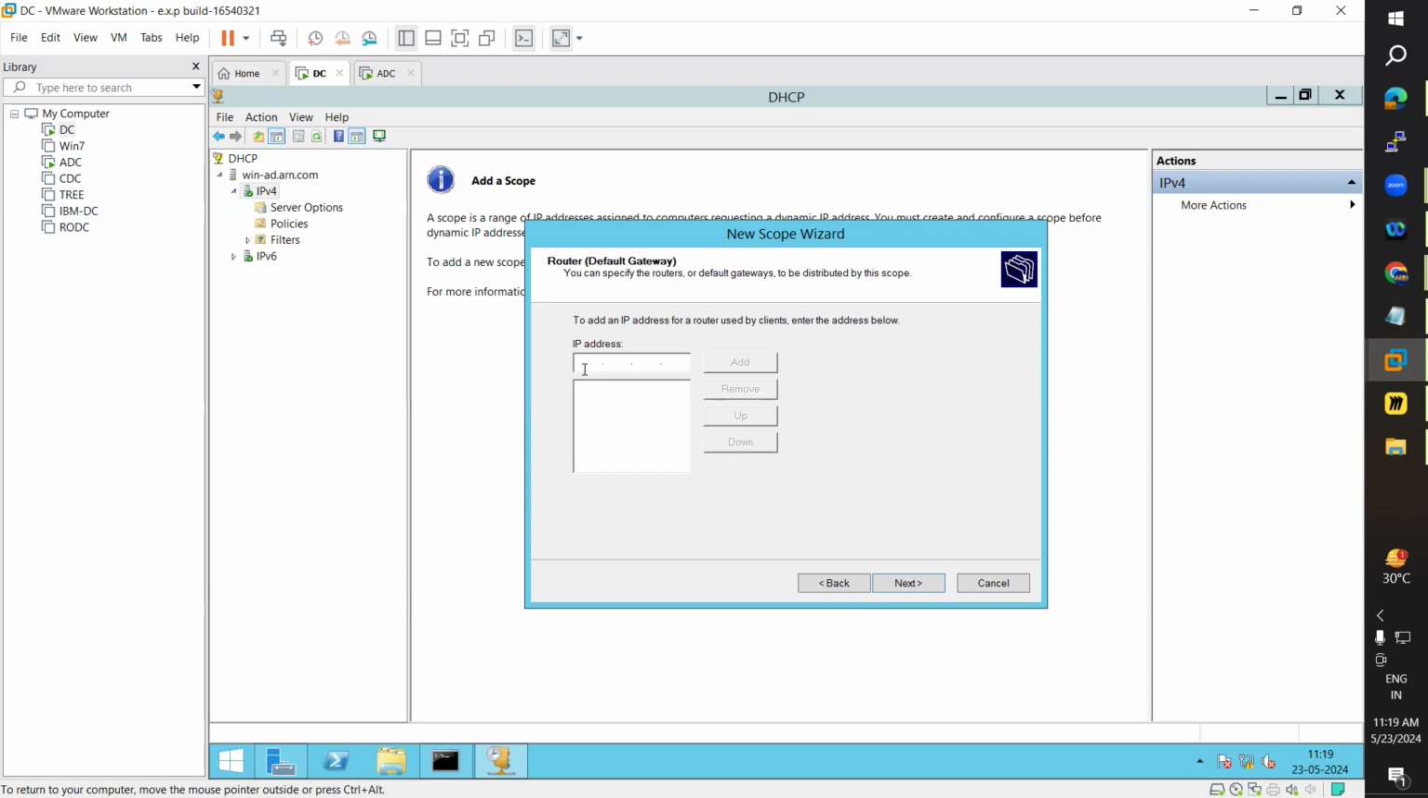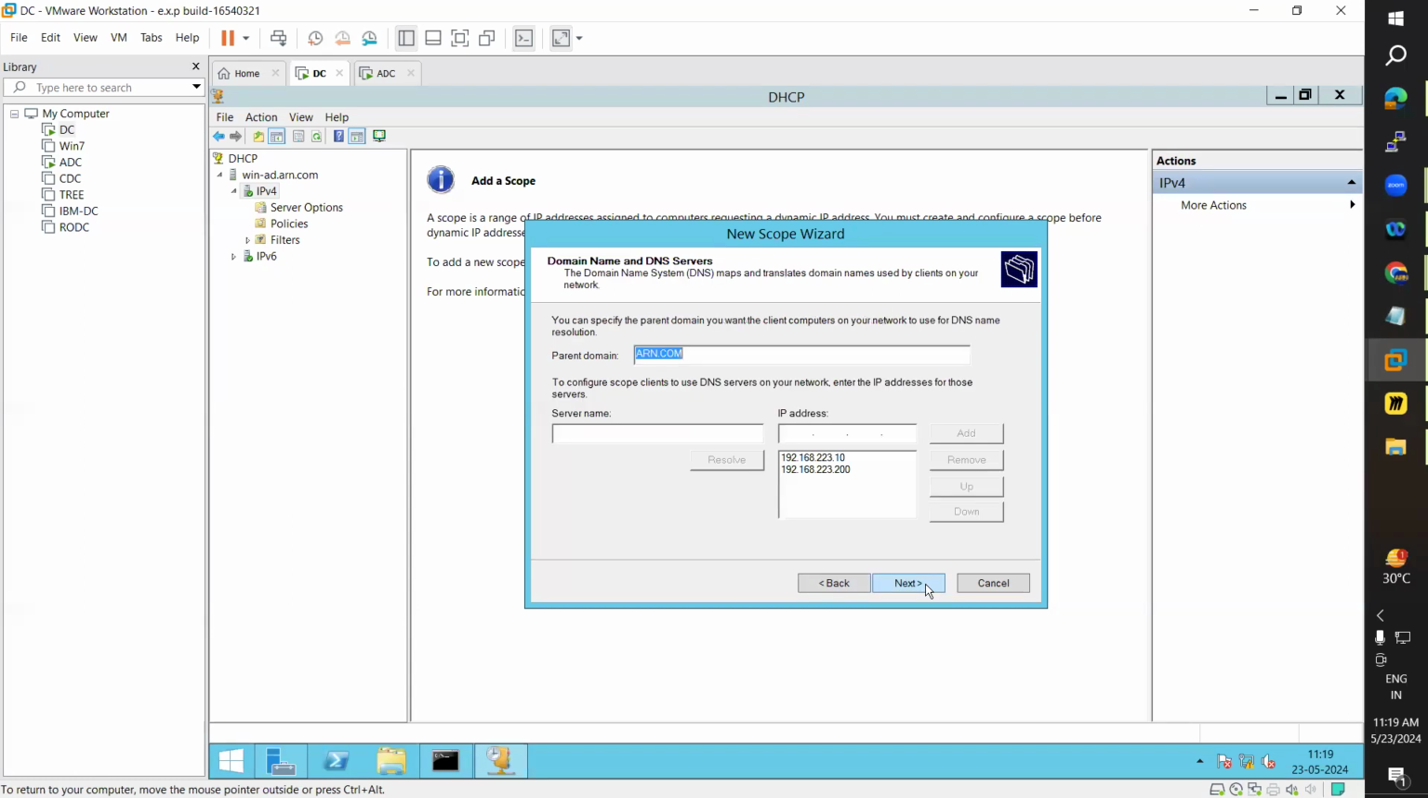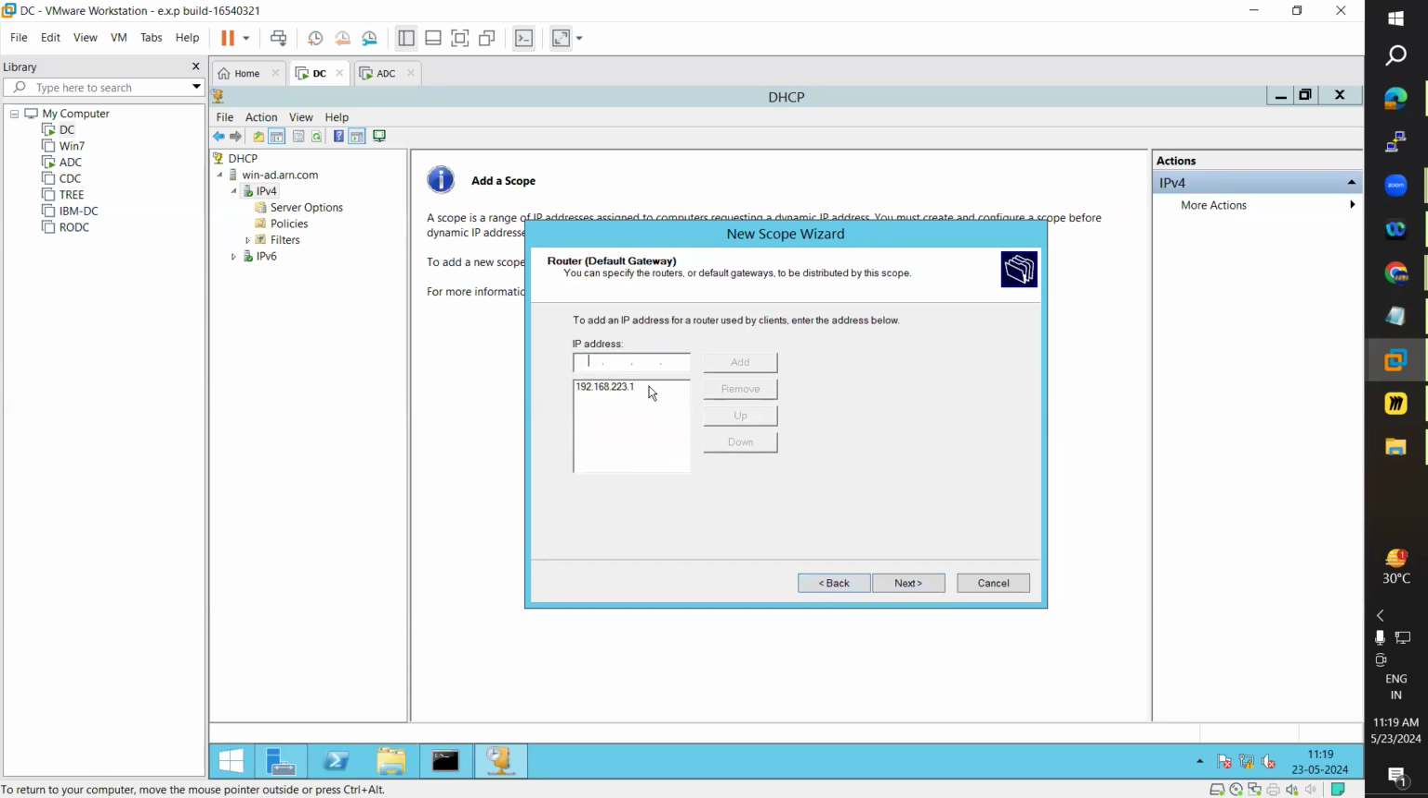Okay, so you need to assign the default gateway 192.168.223.1. Let's say this is the default gateway. Okay, click next. Make sure this default gateway is not assigned to any client machine, and also that it is marked as the default gateway for every machine.